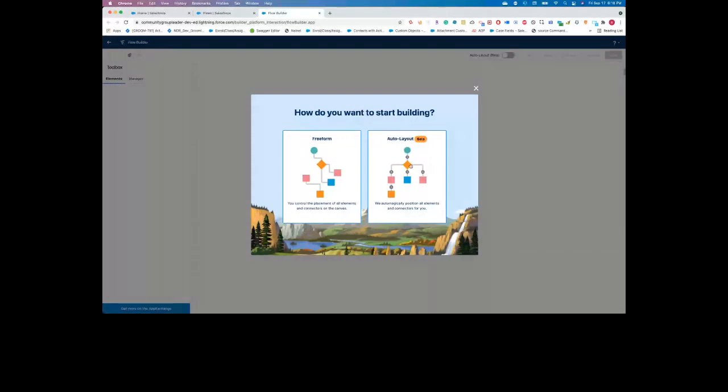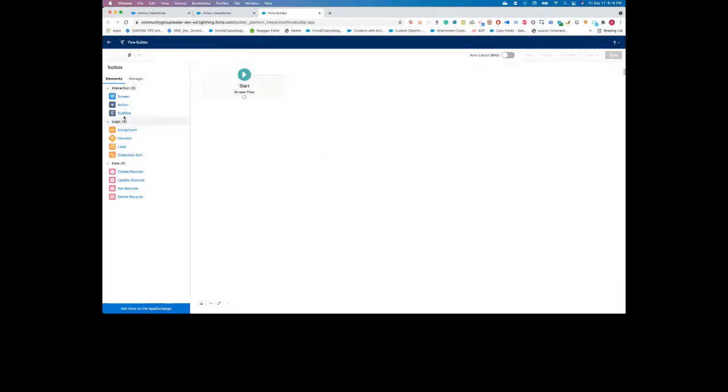I'm going to show you that. Auto-Layout is where Salesforce will automatically lay out whatever elements you have. It will rearrange the stuff, so you don't have to do that manually. And Free-Form is the one wherein you can just drag and drop your stuff without any automatic intervention.